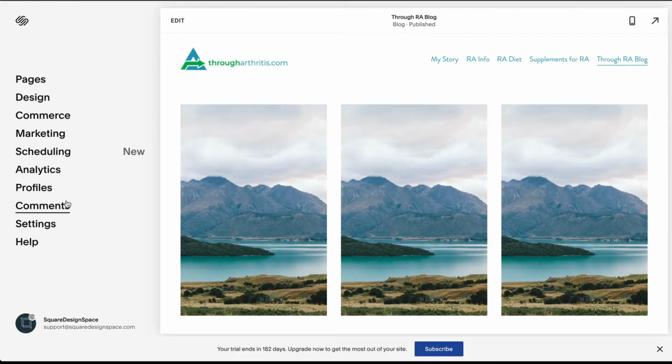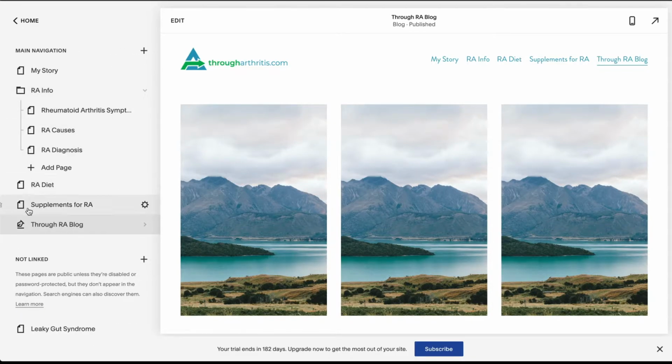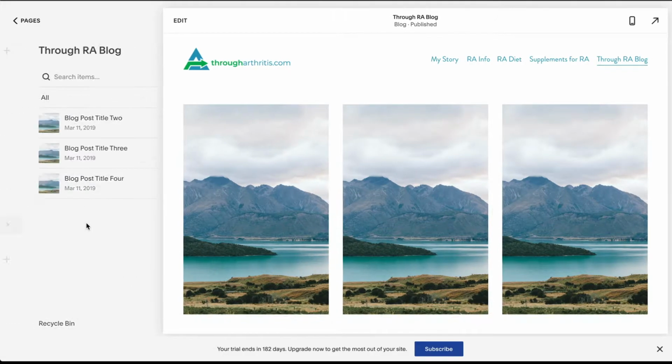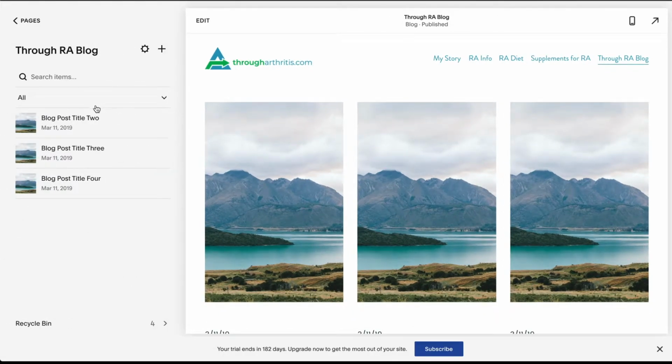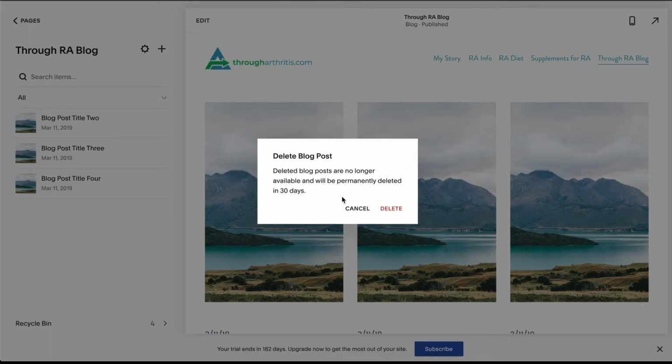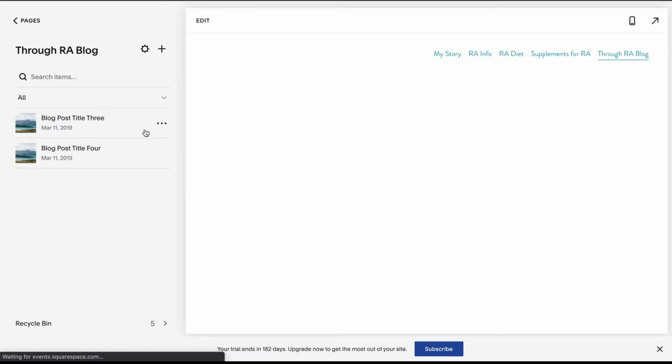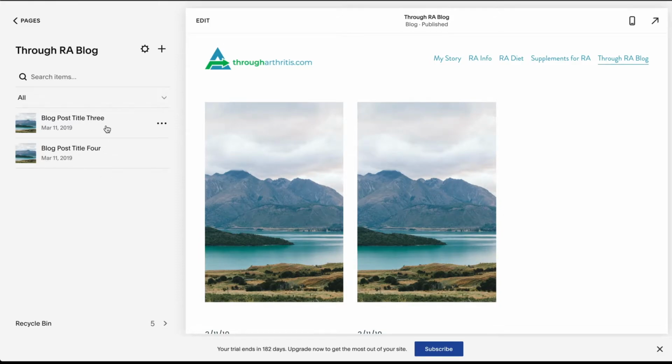So now let's talk about how to create a blog post. We are going to go to pages, and my blog is where my little pen icon is. So if I click on that, we have these default posts in here with the blog. If you want to get rid of those, click on the 3 dots and then click delete, and it will tell you that they will be permanently deleted in 30 days. So something good to know, I guess. Or you can always delete them right away if you want to.